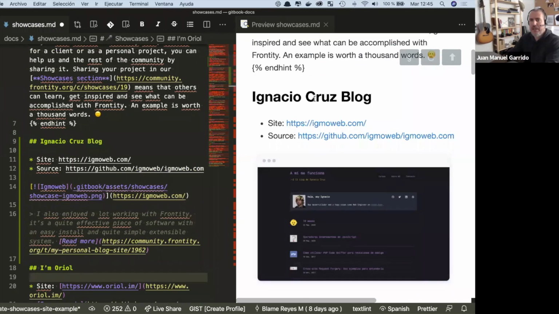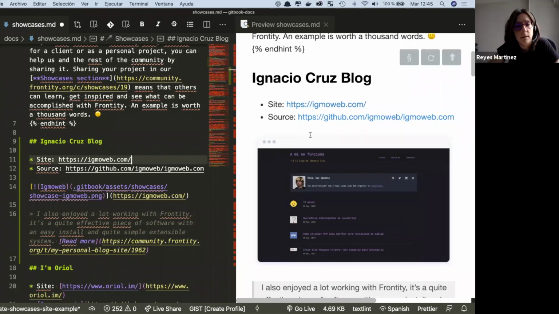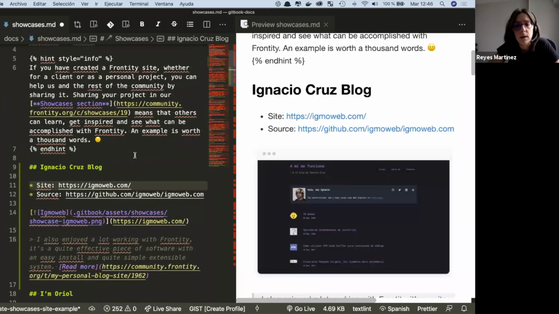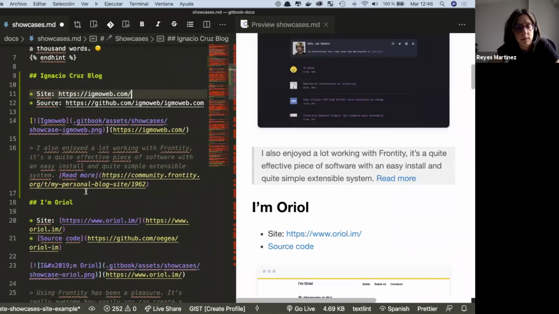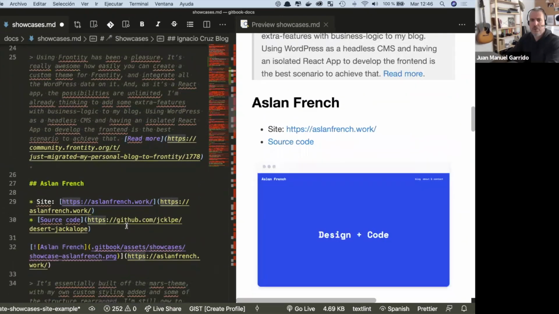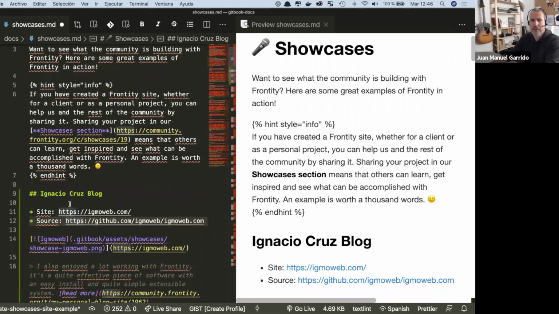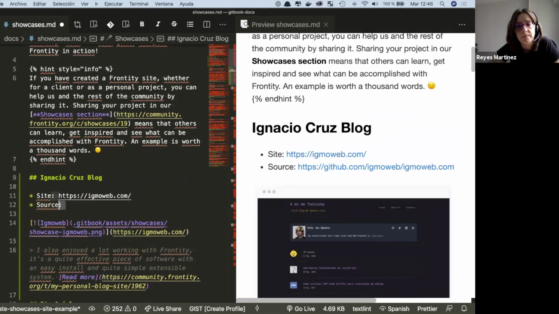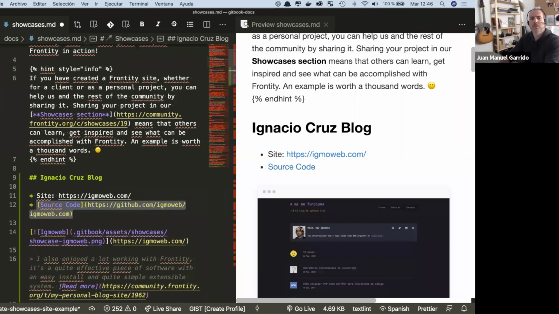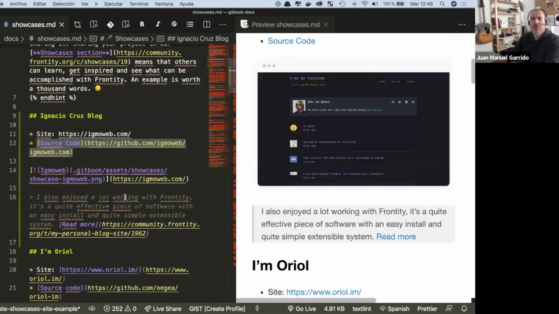We have this new text here. We have the link, the source code. I'm using a different format. Source code, source code. Okay, yeah, so it's a link. It should be a link. Okay, so I source code. Okay, perfect.